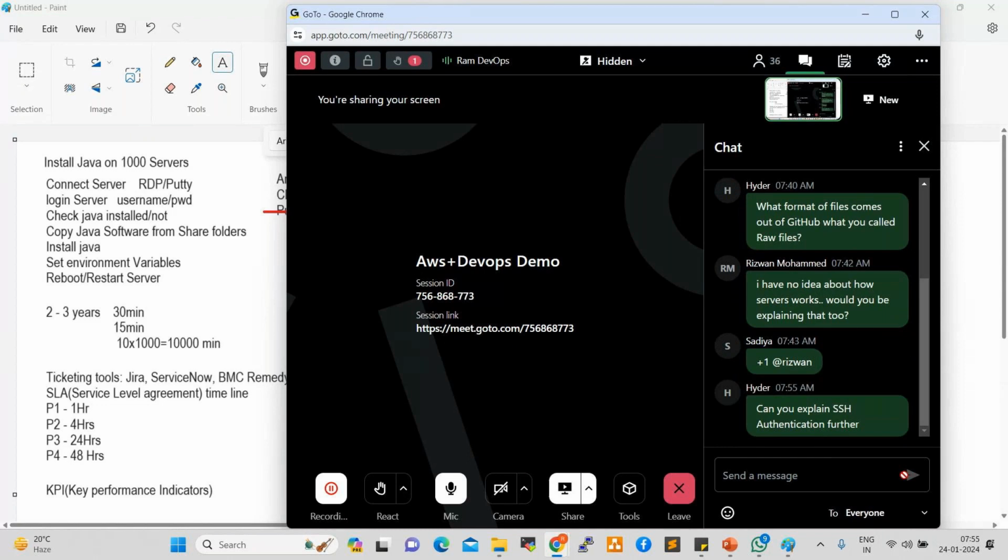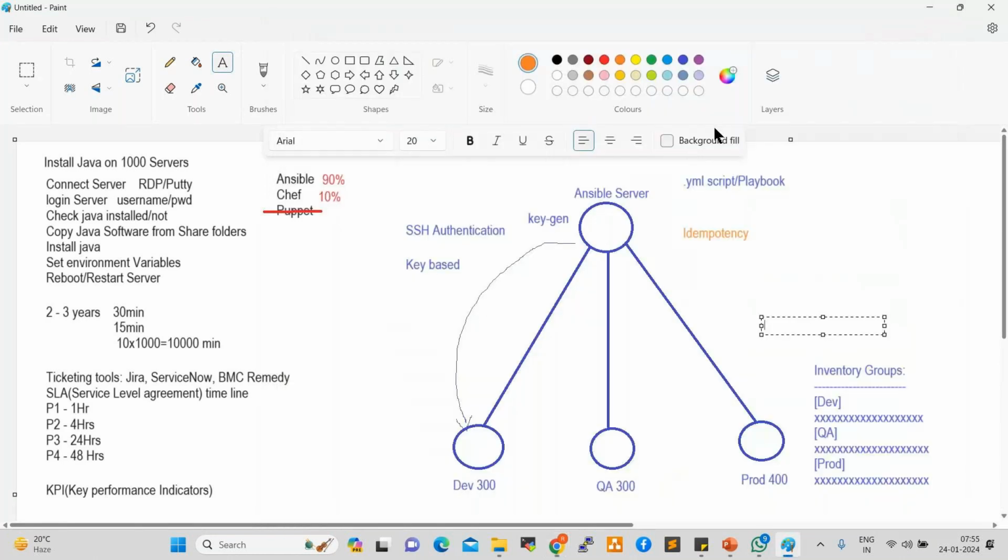SSH authentication. What is SSH authentication? If you want to connect to your target servers, some authentication is required, right? Here we use key-based authentication. One key we need to generate here, and that key we can move to the target servers. Authentication will be established. Clear, right, everyone? Next one.